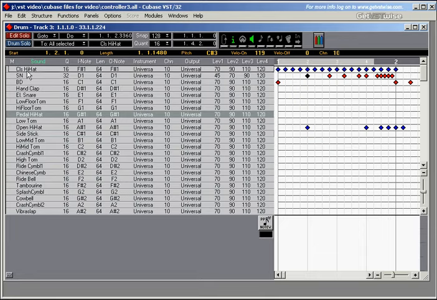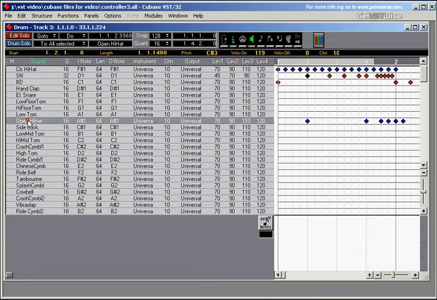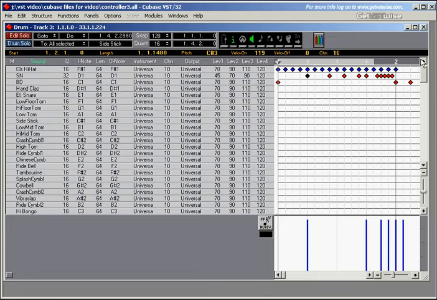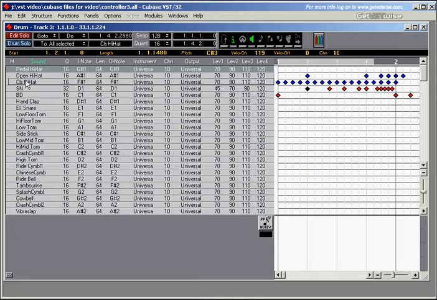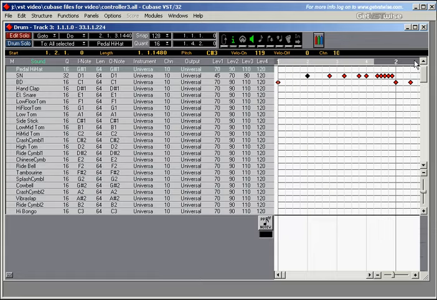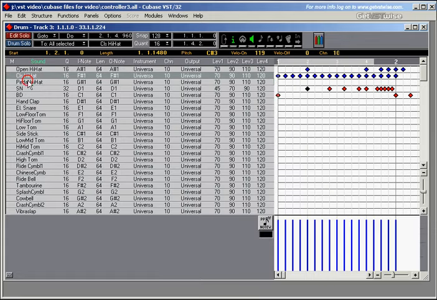Take the pedal hi-hat with you as well, and the open hi-hat. Put that one in between. So this is the open hi-hat, the closed hi-hat, and whenever you've got one down here, that'll be the pedal hi-hat.